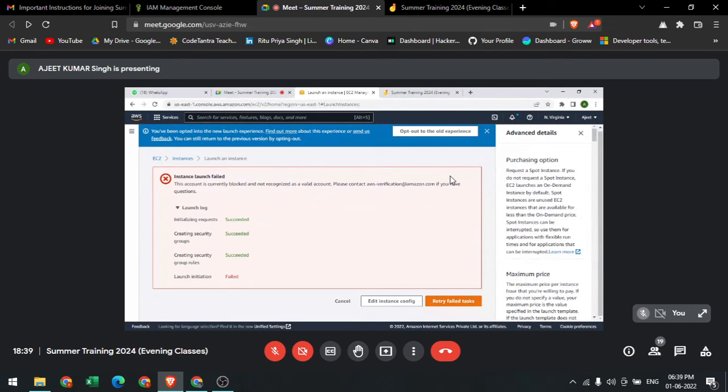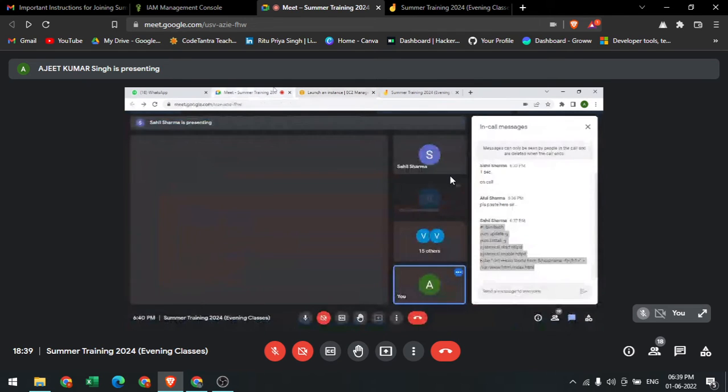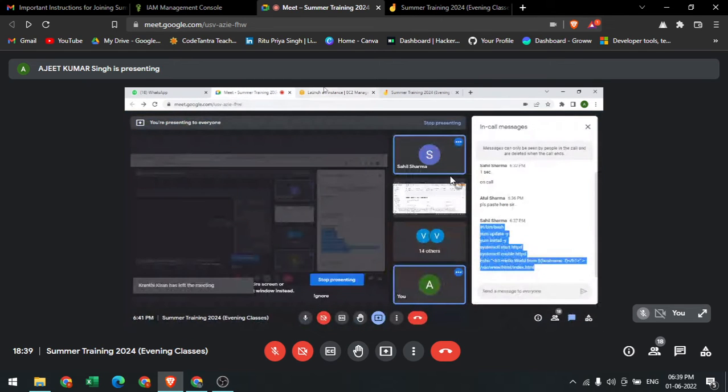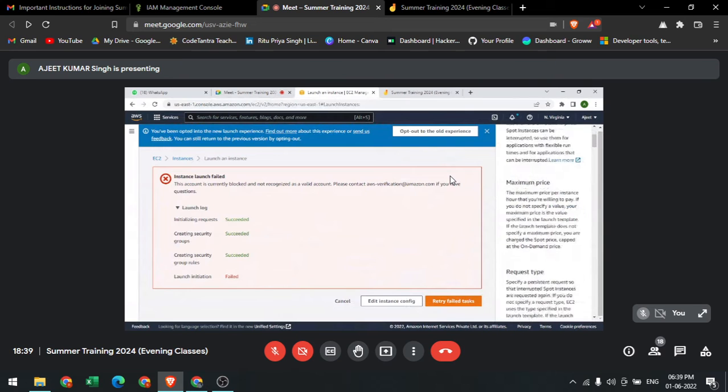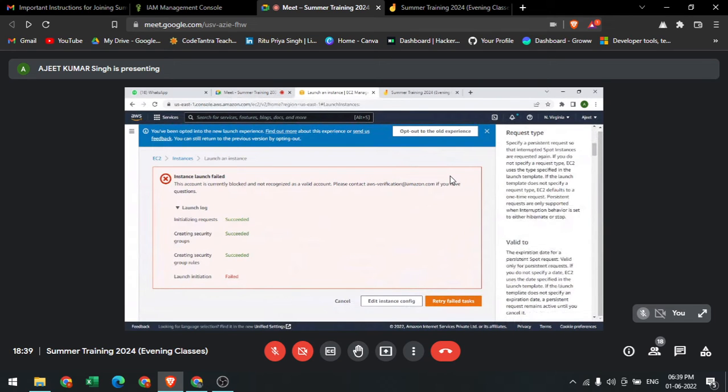The message says the account is currently blocked and not recognized as a valid account. Please contact AWS verification if you have any questions. Your account is not verified. Where are you doing this from? Is it your root user or an IAM user? Sir, root user. The root user is not verified. This is the first time I have seen this: account is currently blocked and is not recognized as a valid account.